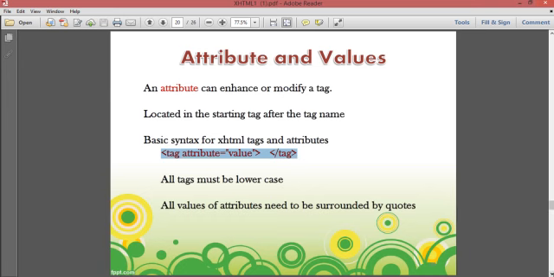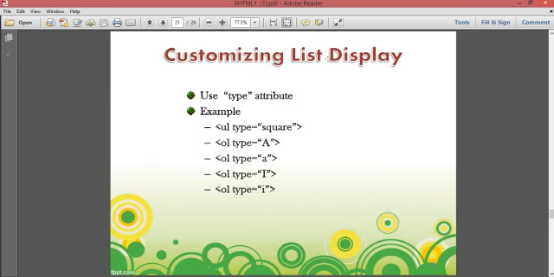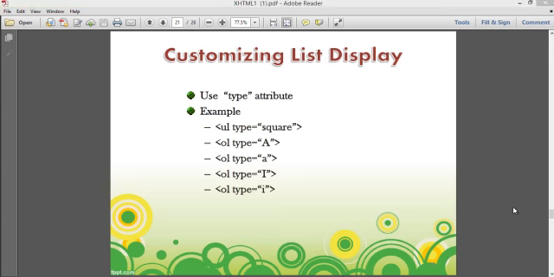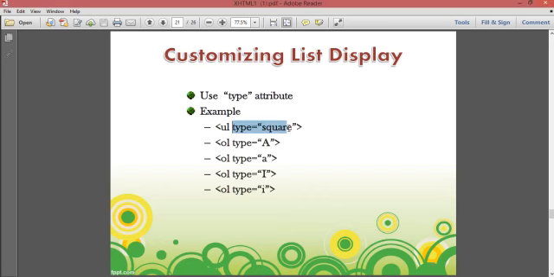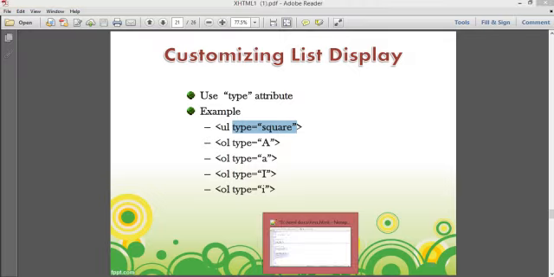As I said, you can customize the list display using the attribute. I already told you the tags can have attributes to enhance the meaning of the tag. Here you can see that you can change the bullet to square. Similarly, for an ordered list, you can change it to capital A, B, C, D, or you can have the bullets as small a, b, c, d, capital I, Roman letters, or small Roman letters. Let's just see with an example.